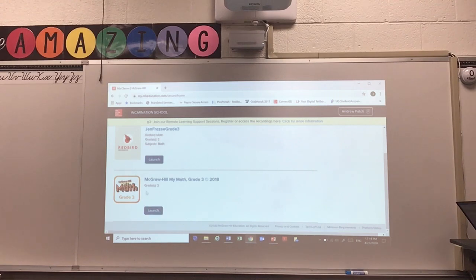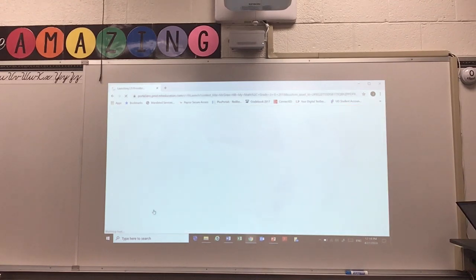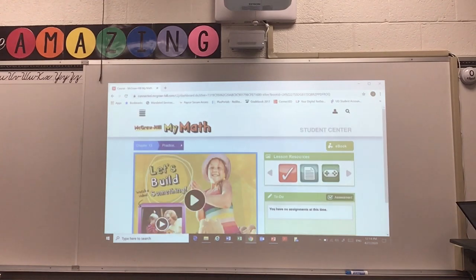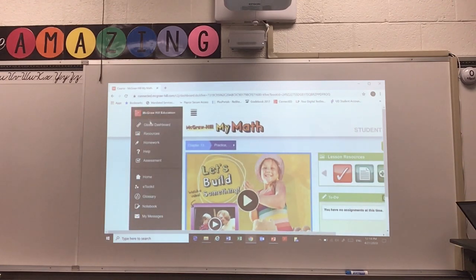So I'm going to click launch, and when I click launch, my practice book opens up. In order to get to the assessments that your teacher has assigned, you'll come up here to menu. See how when I hover over it, it turns black? So I'm going to click the menu, and then these options come up. Now my teacher assigned a couple of assessments for me. And so you'll need to click assessment.